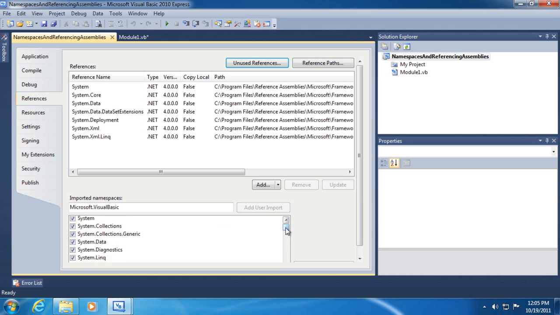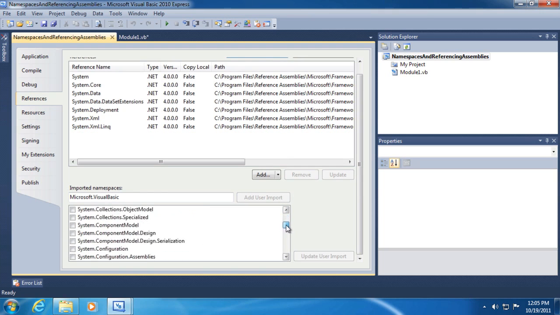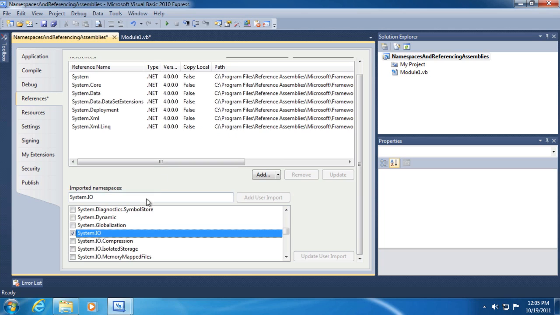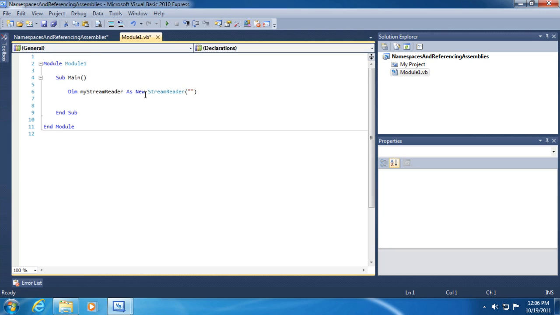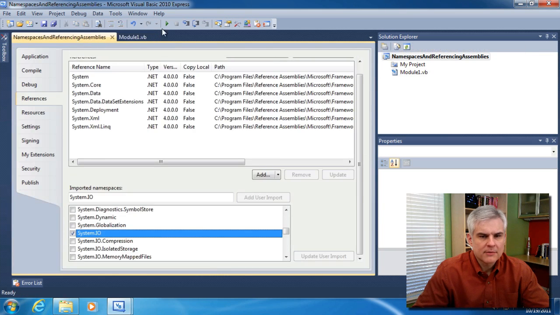You can see a number of them have a check mark next to them, while a number of them below do not. So we have not imported those. Now we could remove our Imports System.IO by just checking the checkbox next to System.IO, and I could remove this and we should get the same results. No blue squiggly line under StreamReader. All right, so those are two ways of doing the exact same thing. So back to the properties.